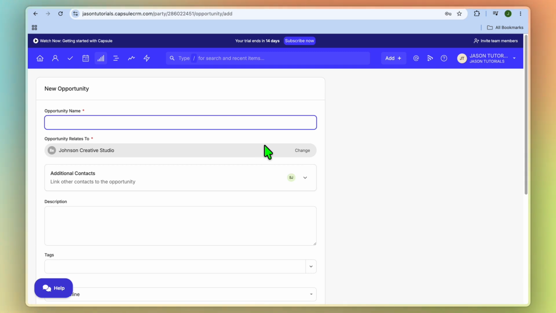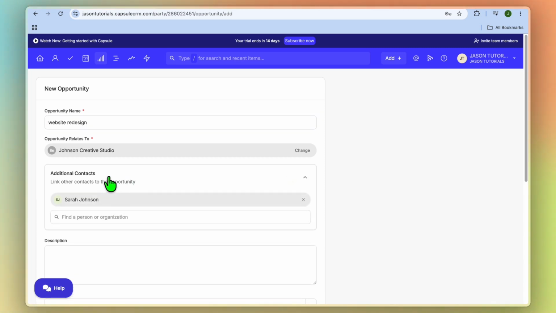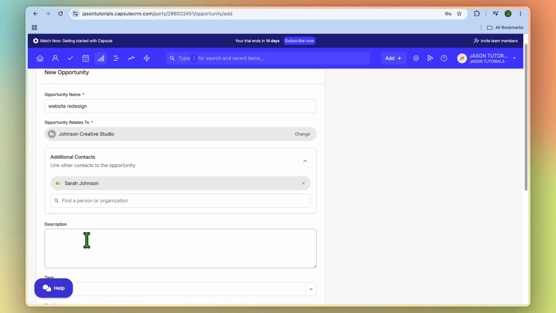So once you have selected opportunity, you can give your opportunity a name. For example, we could call it Johnson Creative Studio Website Redesign. After you have done that, you can see right here additional contacts. So any other contact related, you can simply tap on it right there. After that, you can scroll down and from here you could add in your description. So you could type in the description right there.